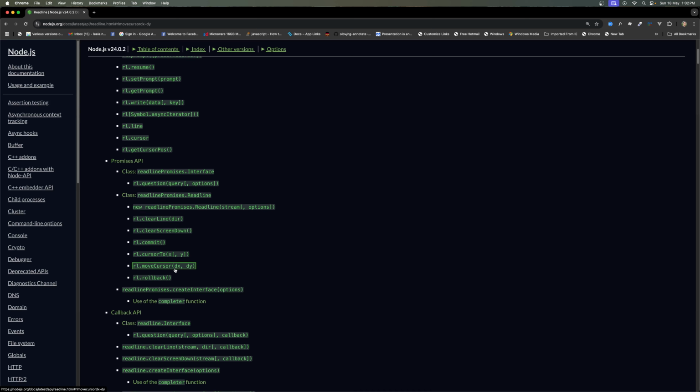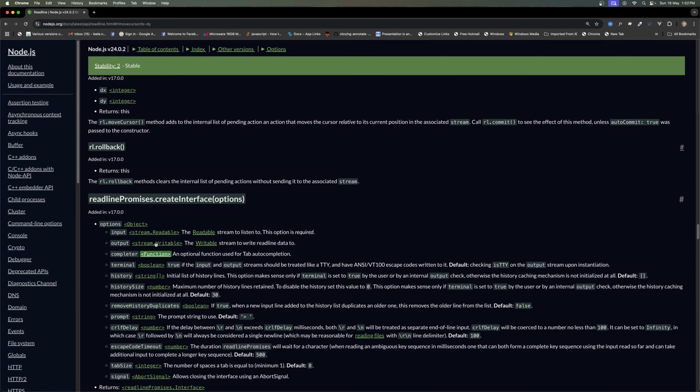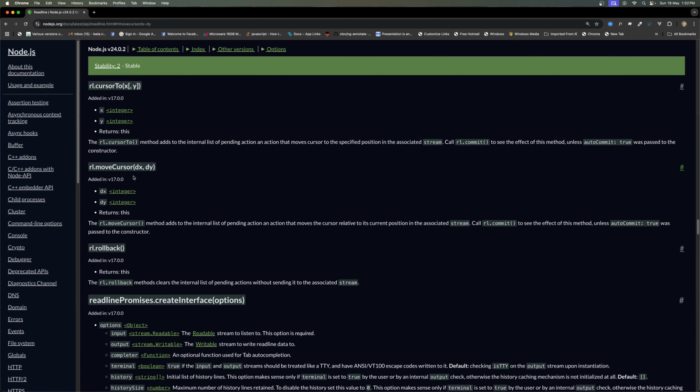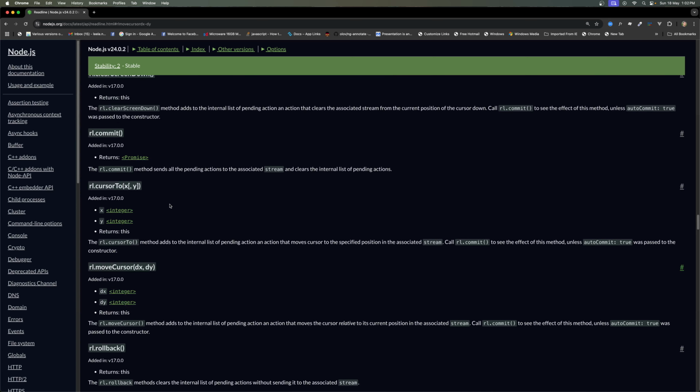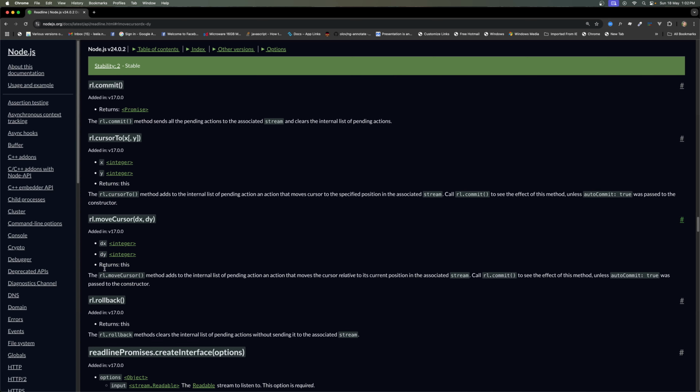rl.moveCursor means we need to provide the x-axis and y-axis so that it will move, and rl.clearLine will clear the entire line. If I click on moveCursor, the rl.moveCursor method adds the internal list of pending actions, and calls rl.commit to see the effect of this method, unless autoCommit true was passed to the constructor. Let's try rl.moveCursor of x comma y, and see whether the cursor will move or not.